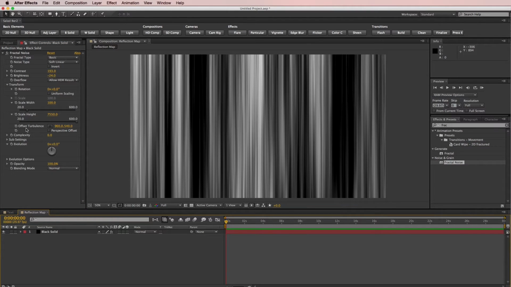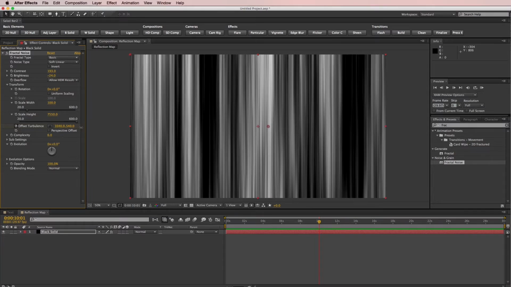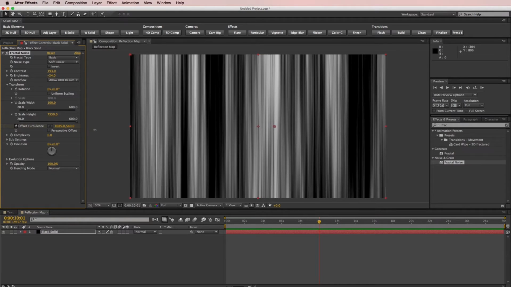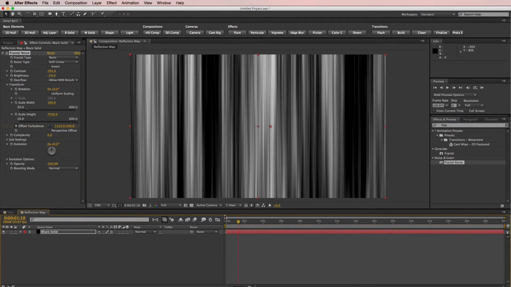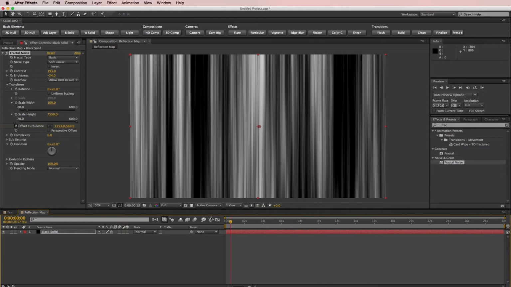And I'm also going to add a keyframe here on offset turbulence at the beginning of my timeline. And I'll jump forward to about 10 seconds and just kind of shift this over just a little bit, not too much. So that is looking pretty good.